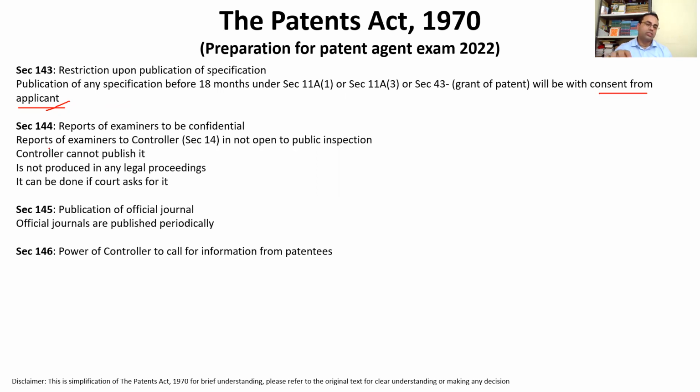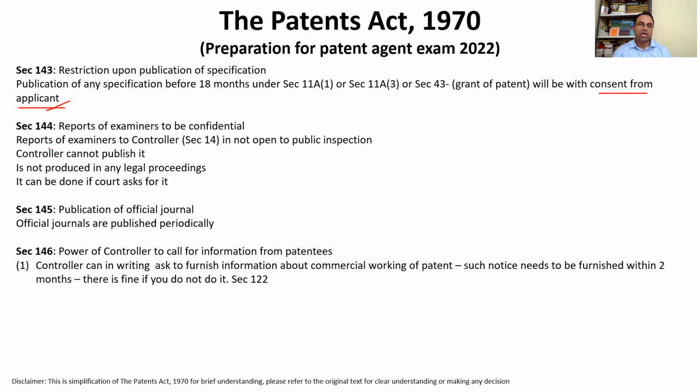Section 146, power of the controller to call for information from patentees. This is important, and we read about it that there is a heavy fine. The controller can in writing ask to furnish information about the commercial working of the patent. Such notice needs to be answered within 2 months. If the controller asks for it, then a 2 month time period is there, and if you do not do it, then section 122 applies.